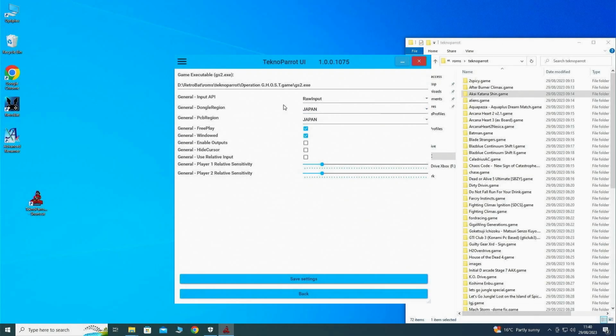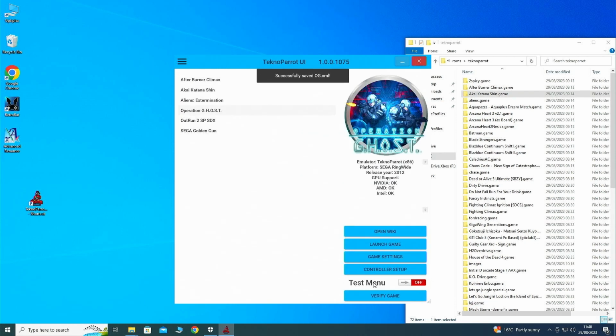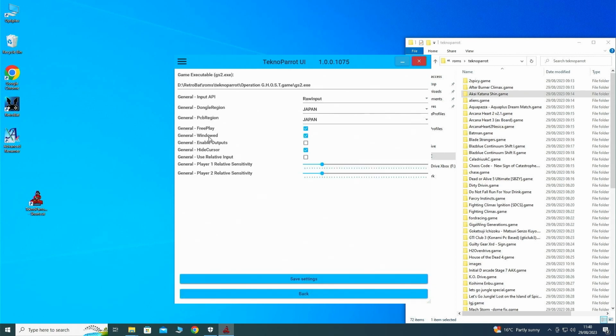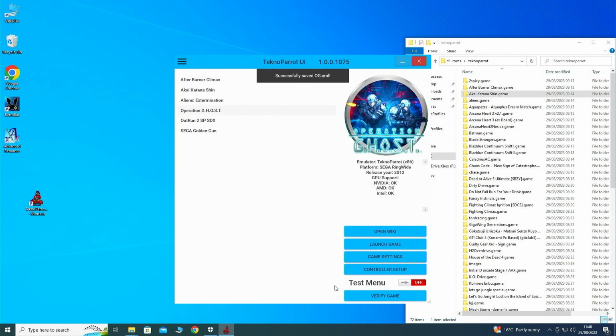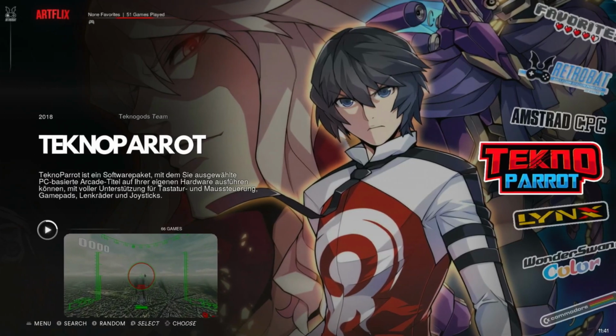So now we'll have a look at the game settings, and we're going to put the hide cursor on because I didn't do that before. And I'm going to show you it doesn't work in the Retrobat. The game is set to windowed mode on TeknoParrot. We'll have a quick look just to make sure windowed mode's ticked. Then we're going to load up Retrobat.